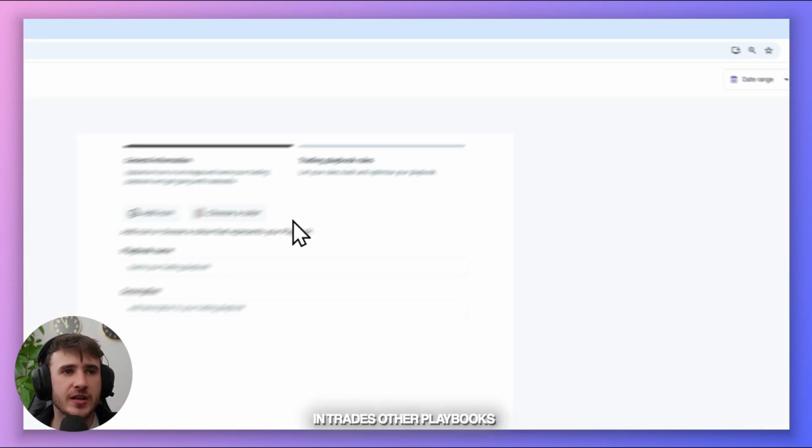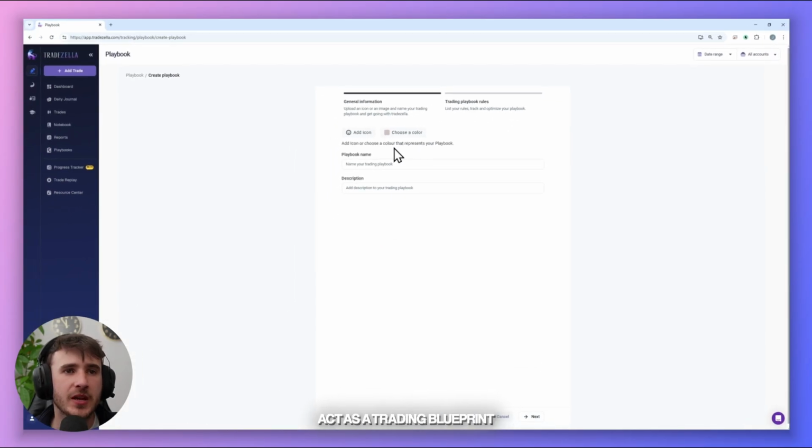In TradeZella, playbooks act as a trading blueprint. Each one is a structured guide for a specific setup you trade. This is where you document everything from your entry, exit criteria to market conditions and all of your risk management rules. And as you execute, TradeZella is going to track the performance, showing you your win rate, profit factor, and other critical stats, helping you refine your playbook over time.